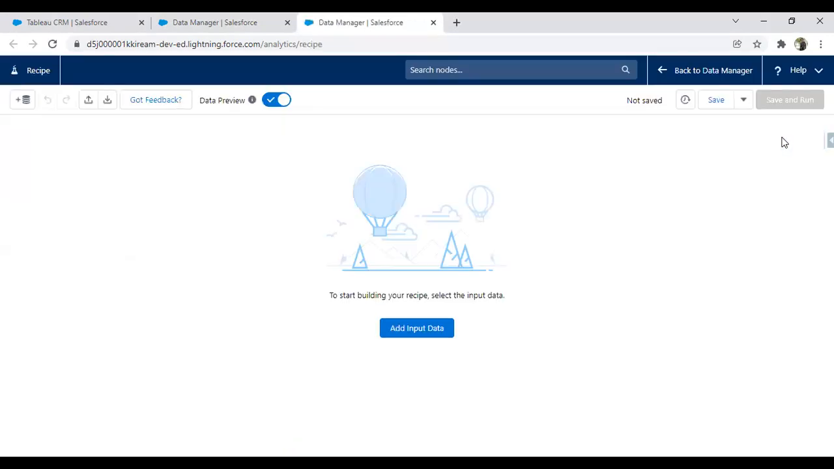Those who are familiar with Tableau CRM might know that in a data set recipe, we can quickly see the result. But in a data flow, we can only preview the results once it completes, and once we run that data flow, only then will we be able to see the final output.